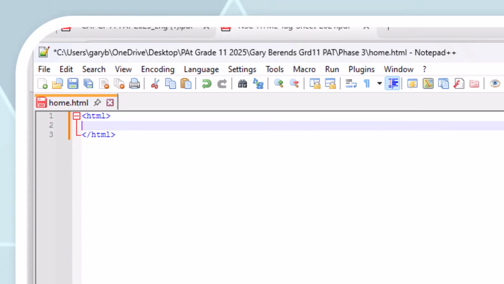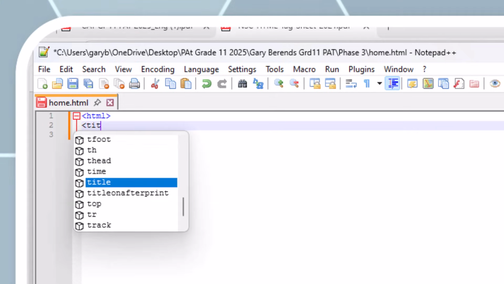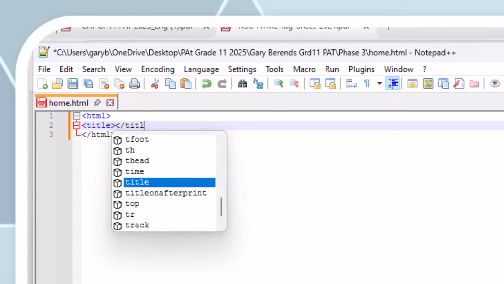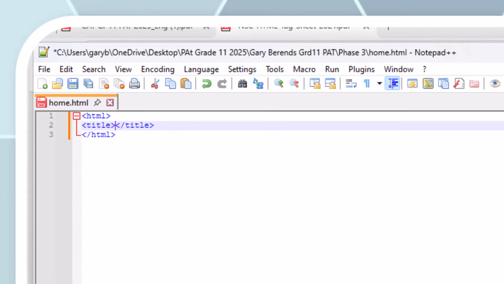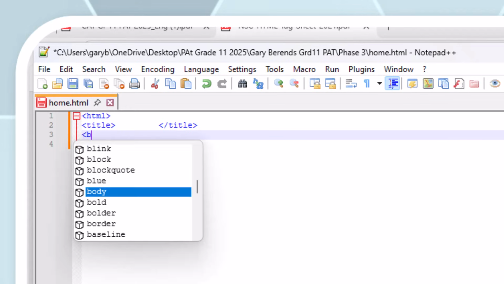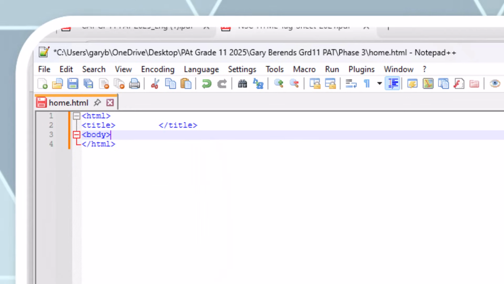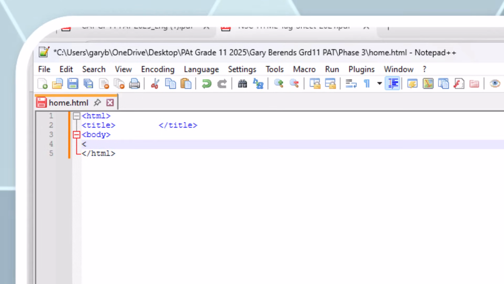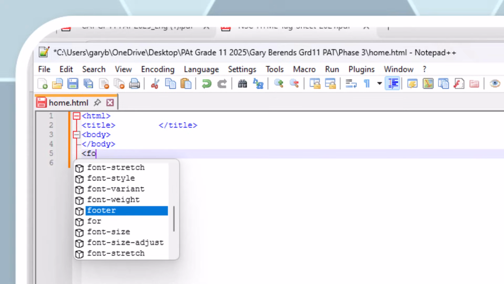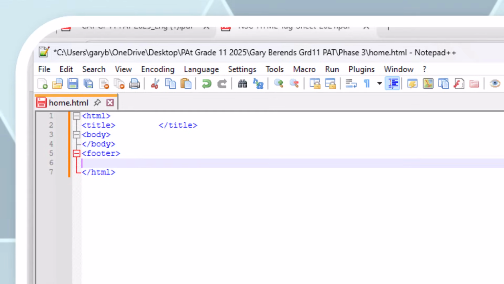What's the next thing we have to have? A title. So open tag, title. There we go. Once we open the title tag, we have to close the title tag, and we will be working in between that gap there. Are you happy with that? Then, after the title, what comes then? The body. So we've got to have a body. Open the tag for the body, and close the tag for the body. If we wanted to, we can also have one which I think is nice, and that is the footer. So footer open, and let's close the footer tag.